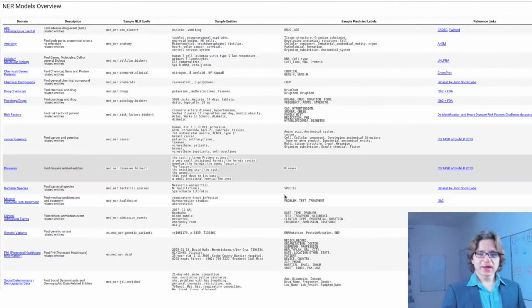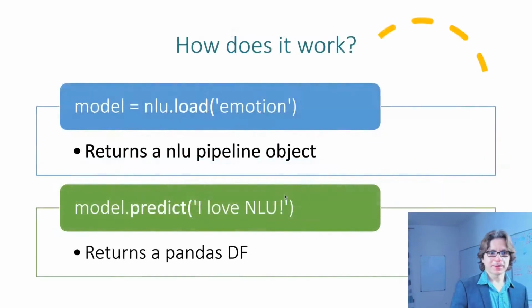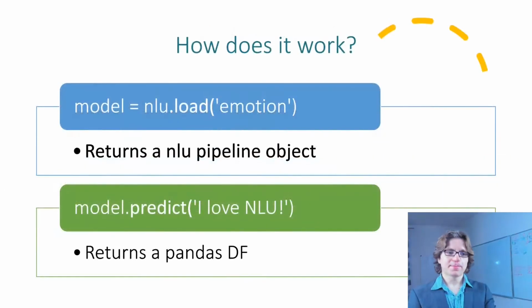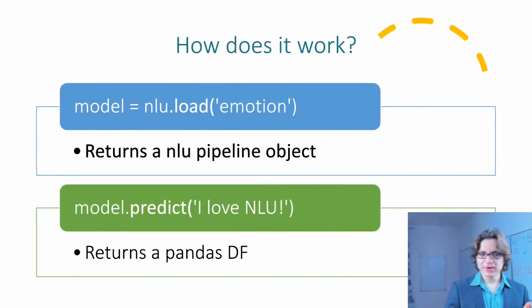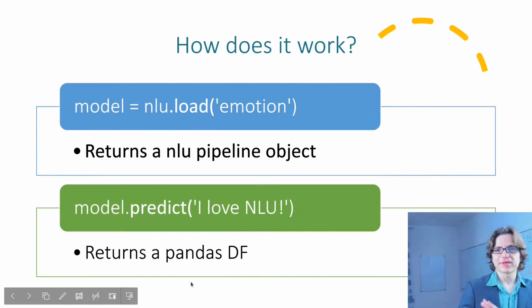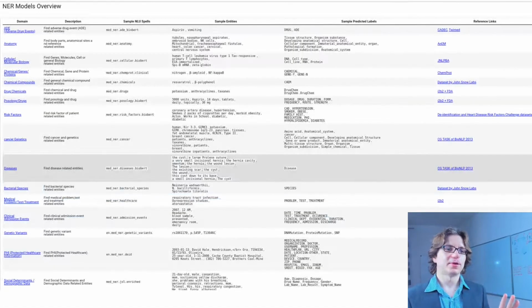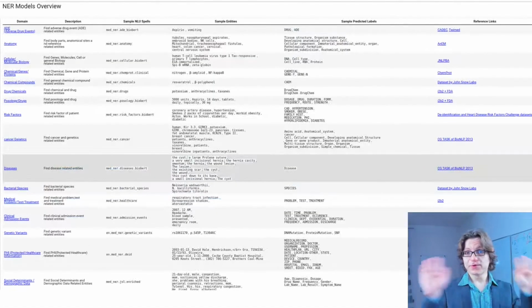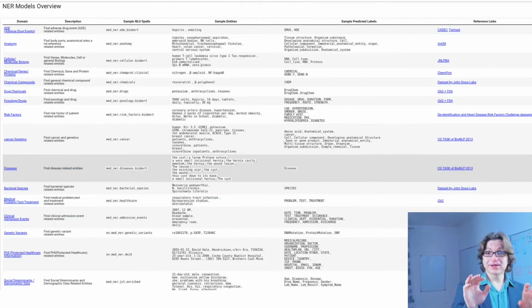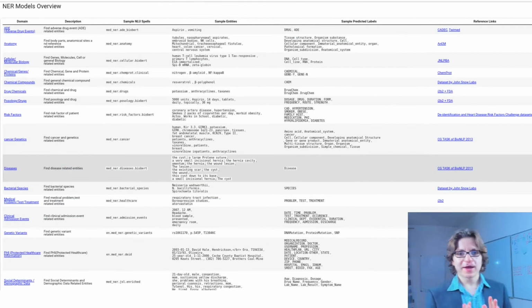Cool. So that's already everything you need to know, right? There's NLU load and model predict. That's it. And then maybe I will show you there's model.viz for visualization, but that's all. So now we covered the NLU basics, and now we can go into the meaty stuff. The overview of all of the NER domains we have in John Snow Labs.